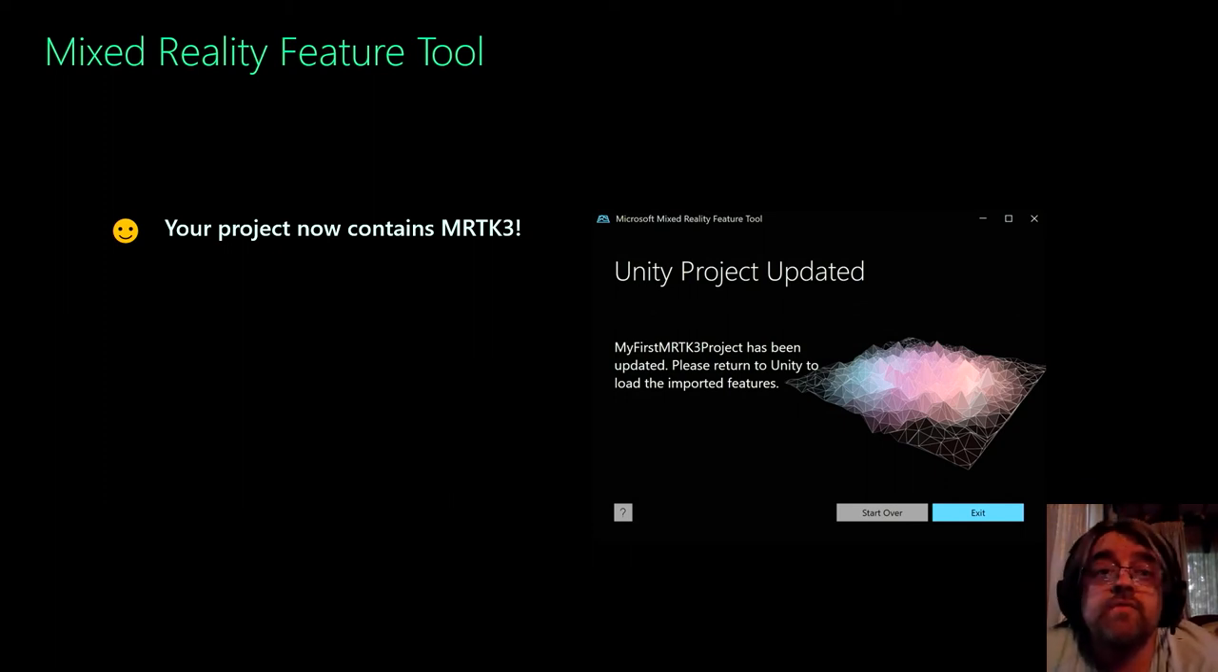And that's it! We've just added MRTK3 to the demo project. You can now close the Mixed Reality feature tool, either return to Unity or reload the project in Unity, and get started.